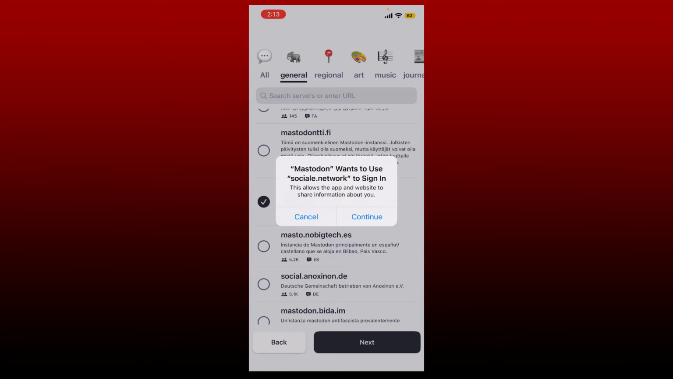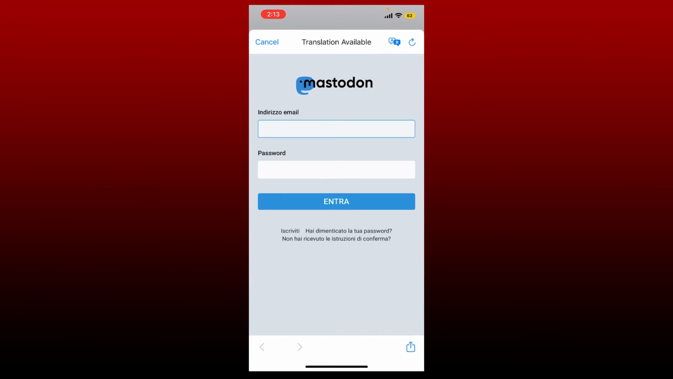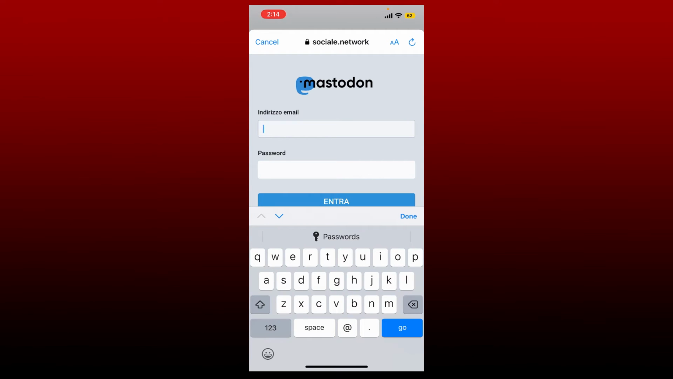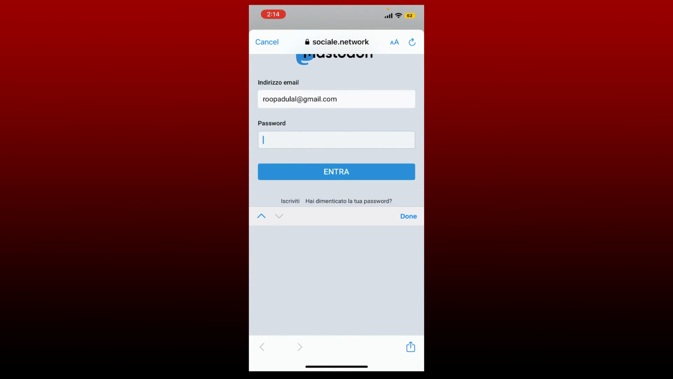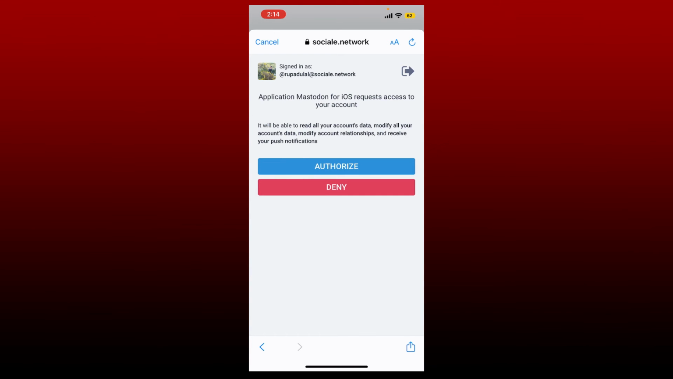Allow the application permission to share the information about you by tapping continue, and on the next page, you'll need to enter your email address associated with your Mastodon account. Type in your email in the text box and type in your password in the next field. Finally, tap on the enter button and you'll be able to see this interface.